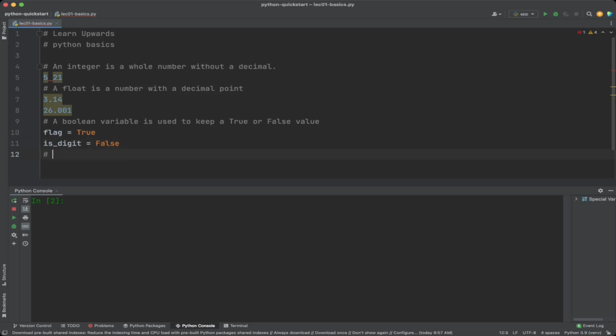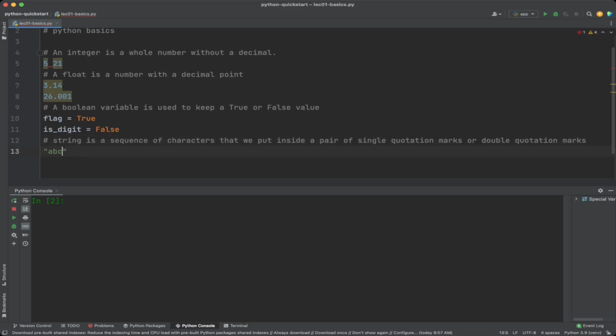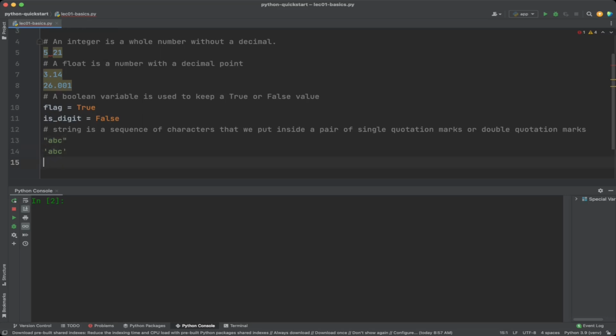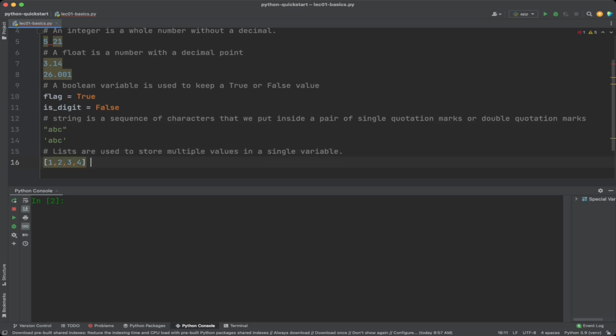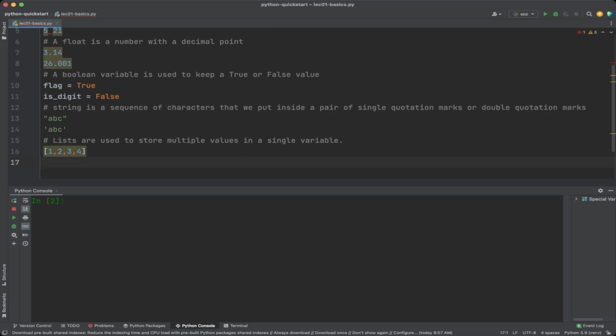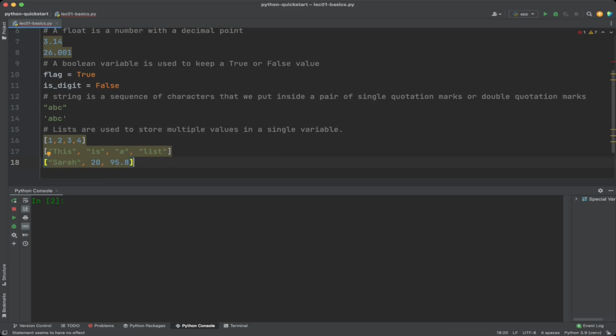For example, flag equals true or isDigit equals false. And a string is a sequence of characters that we put inside a pair of single quotation mark or double quotation mark. For example, ABC inside double quotation mark, or this one inside single quotation mark. Lists are used to store multiple values in a single variable. For example, the list of 1, 2, 3, and 4, or the list of these words. This is a list. In Python, list items can be from different types. For example, they can be from string, integer, float, like this example. I cover lists along with tuples, sets, and dictionary in more detail in a future lecture.